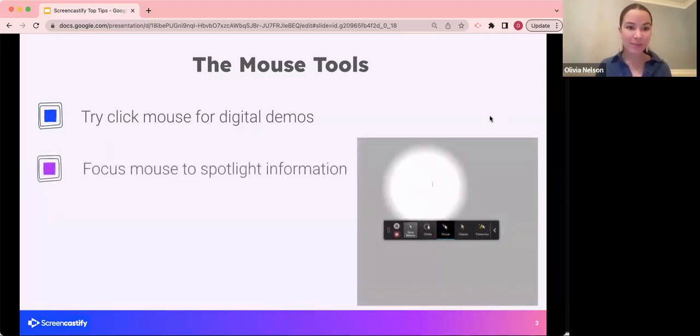Next, we have the focus mouse. This is going to be a great way to spotlight specific information on your screen. Notice that you can make that spotlight bigger or smaller so that you can be really precise about what it is that you want your viewers to focus on.